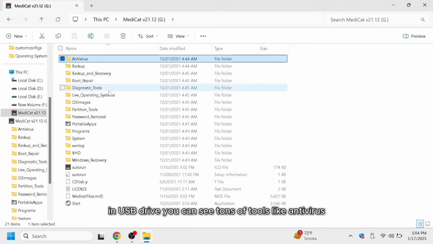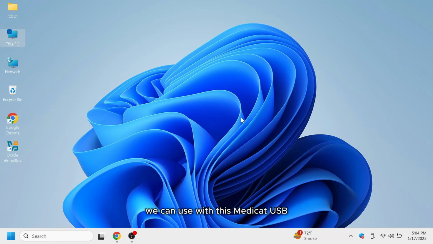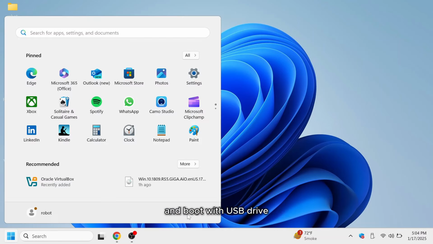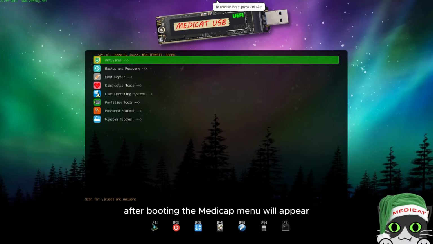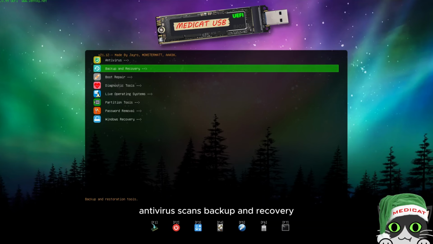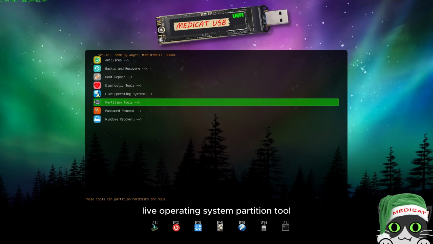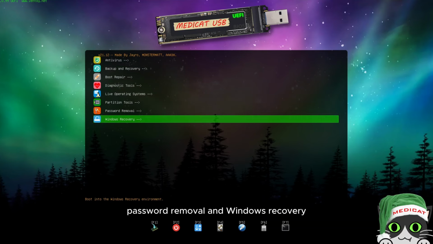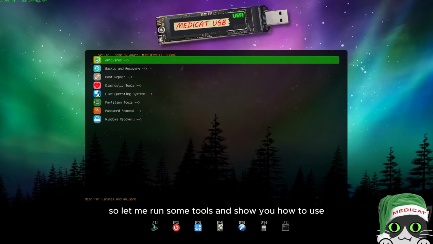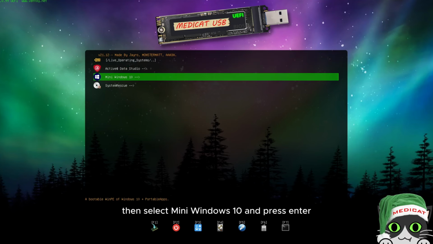On the USB drive, you can see tons of tools like antivirus, backup, boot repair, and lots of other tools we can use with this Medicat USB. Now restart your computer or laptop and boot with the USB drive. After booting, the Medicat menu will appear. You will see lots of tools: antivirus scans, backup and recovery, boot repair, diagnostic tools, live operating system, partition tools, password removal, and Windows recovery. So let me run some tools and show you how to use them. Let's run live operating system, then select Mini Windows 10 and press Enter.